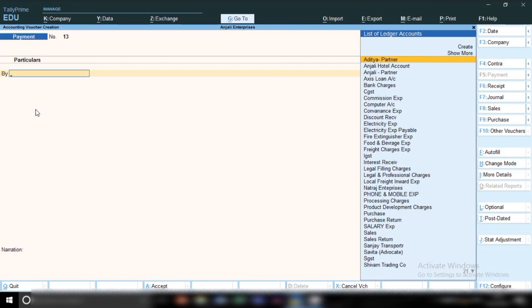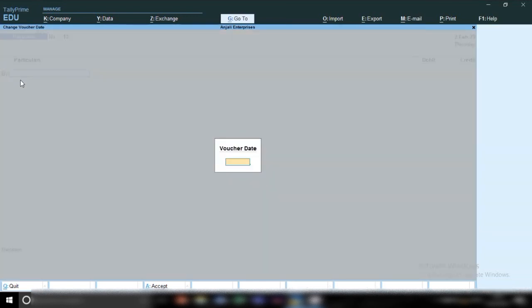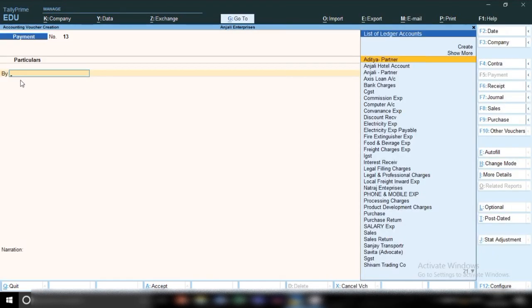By pressing F2 you can change the date on which the bank charges were charged. Here, if the ledger of bank charges is not created, by pressing Ctrl C you can create the bank charges ledger. If the ledger is already created, you can select it from the list of ledgers. I'm going to show you how you can create the bank charges ledger. By pressing Ctrl C, we will create the bank charges ledger.